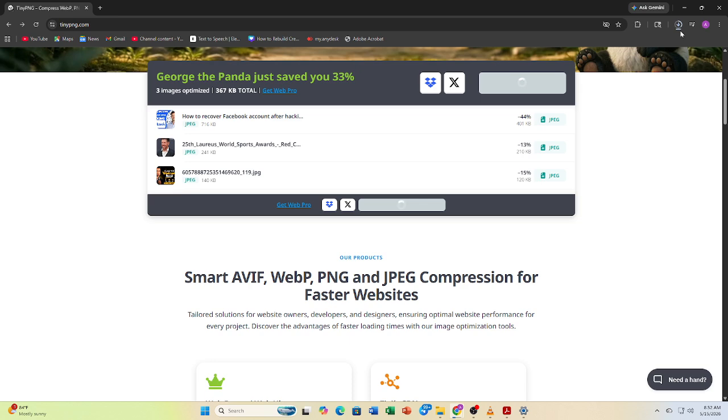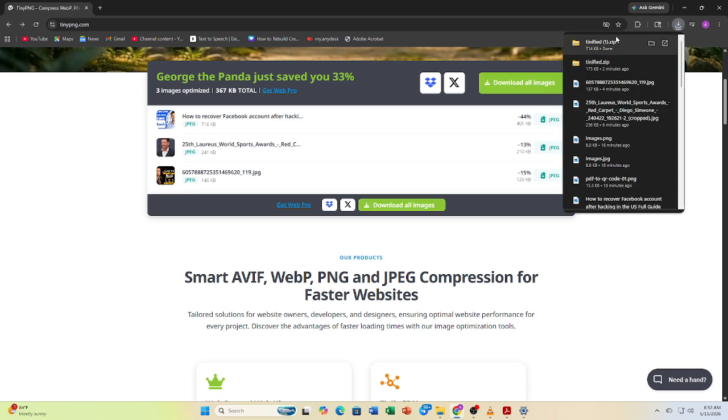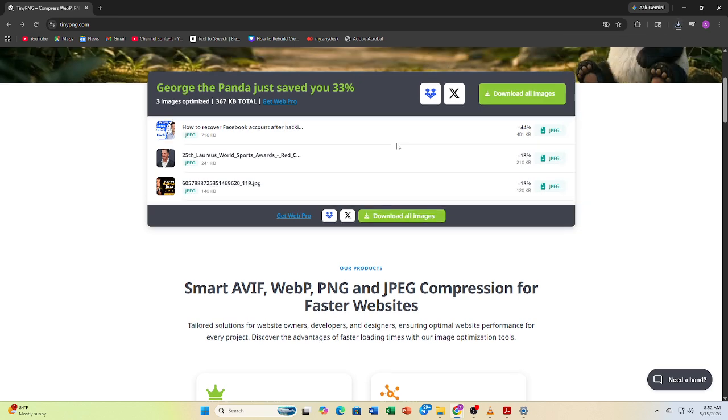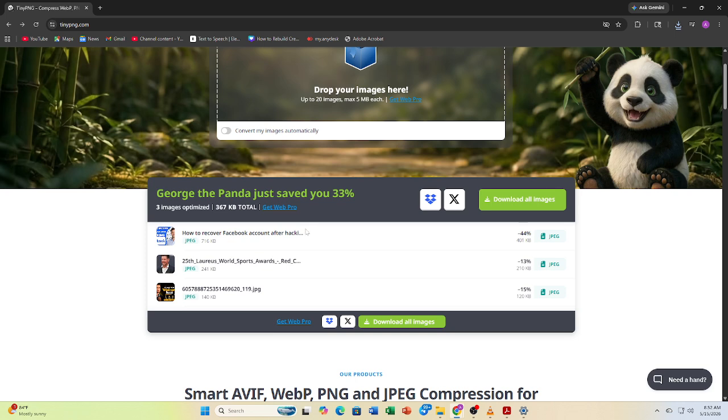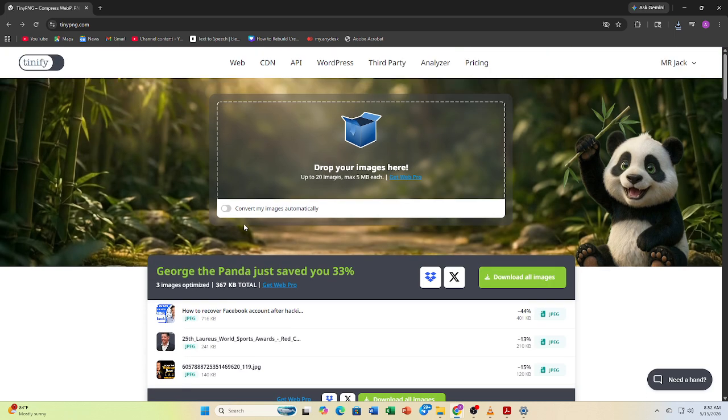Next, compare the original and compressed versions side by side. Most users won't notice any major quality difference. Finally, upload the compressed images to your website, social media, or email, so smaller image files load faster and use less storage. And that's how to compress PNG and JPG images for free using TinyPNG in 2026.